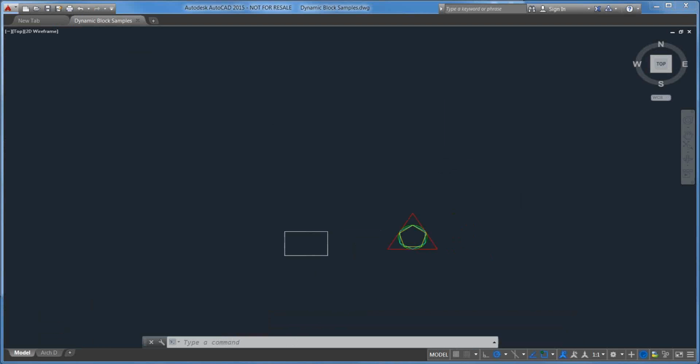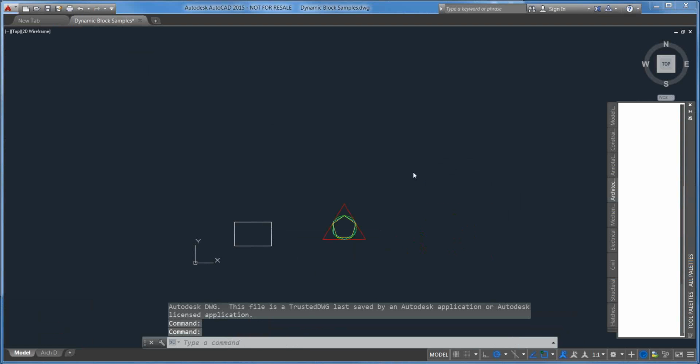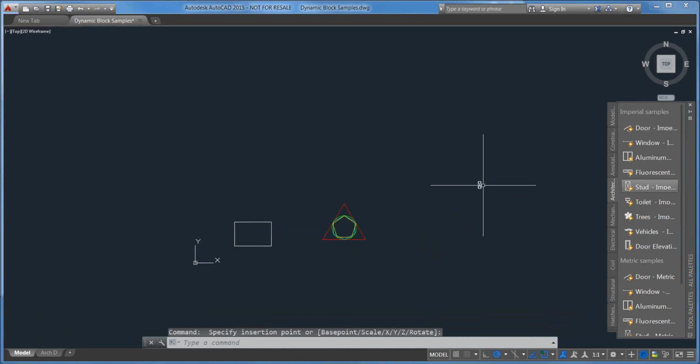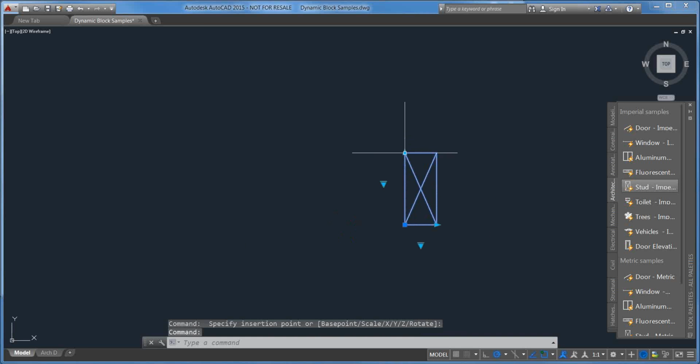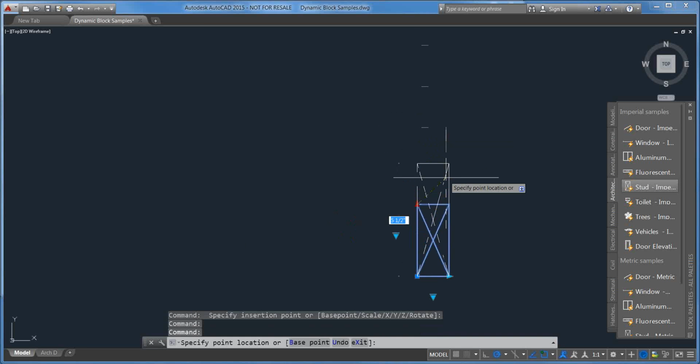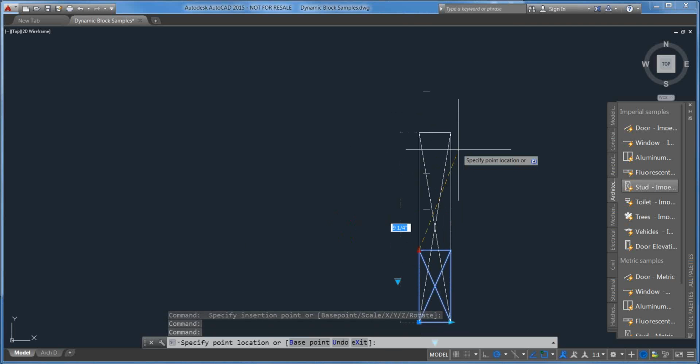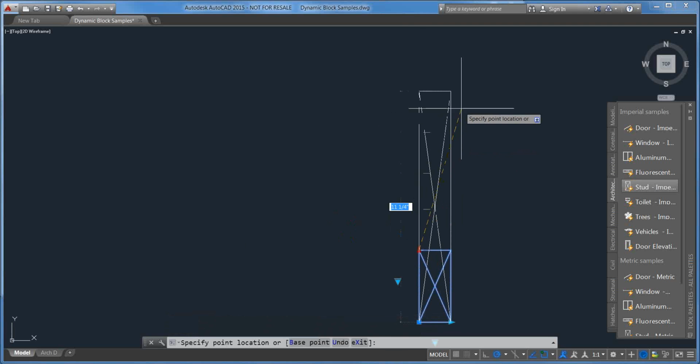So that's one great thing here about this new laptop. So let me grab this one here, Stud Imperial. We'll see that when I grab the stretch here, it's actually going to increment to real-world sizes of my stud. So in this case, the actual dimension.